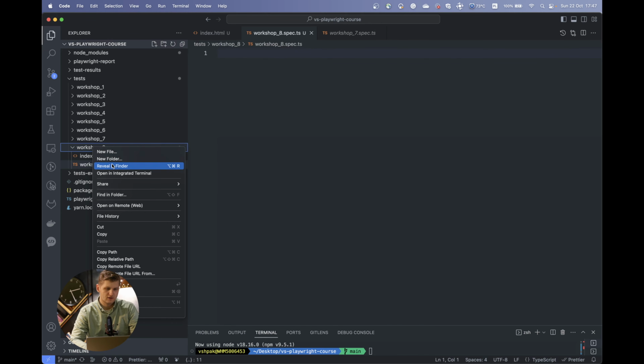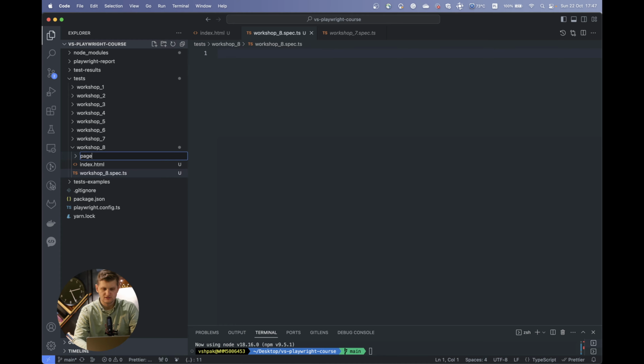And what we want to create is another folder inside of workshop 8. So we will fully implement the structure of the page object model. We'll have the page, and inside this page, the page object model considers each page as just a separate class.